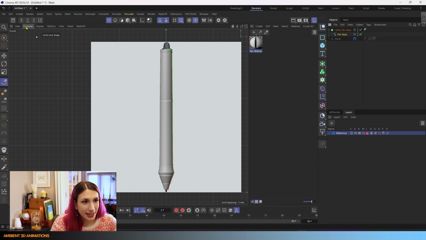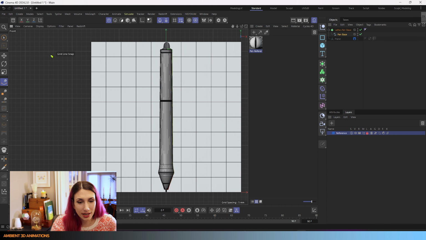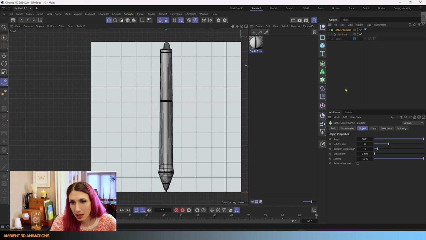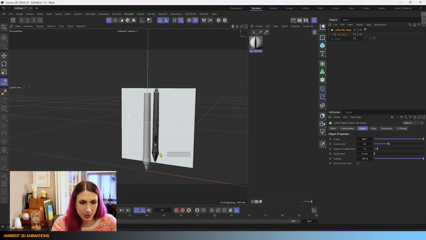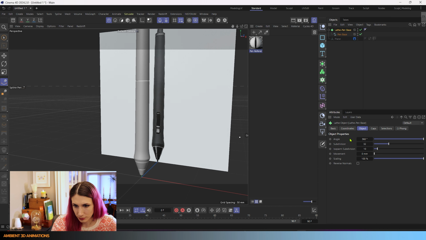But let's go ahead into our display settings and turn on our lines so that we can actually see the lines of our mesh. We have several settings within our lathe tool. So let's talk about them a little bit and what's happening here. I'm going to click the middle mouse button to come out of here, and I'm going to click the middle mouse button again to come into here.